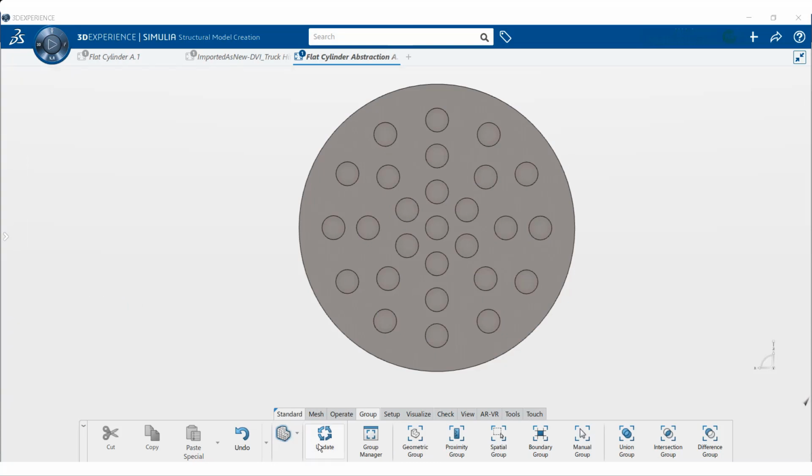Once we have defined all of our groups, we click on the update icon. This maps the finite element entities to the geometry that we selected.